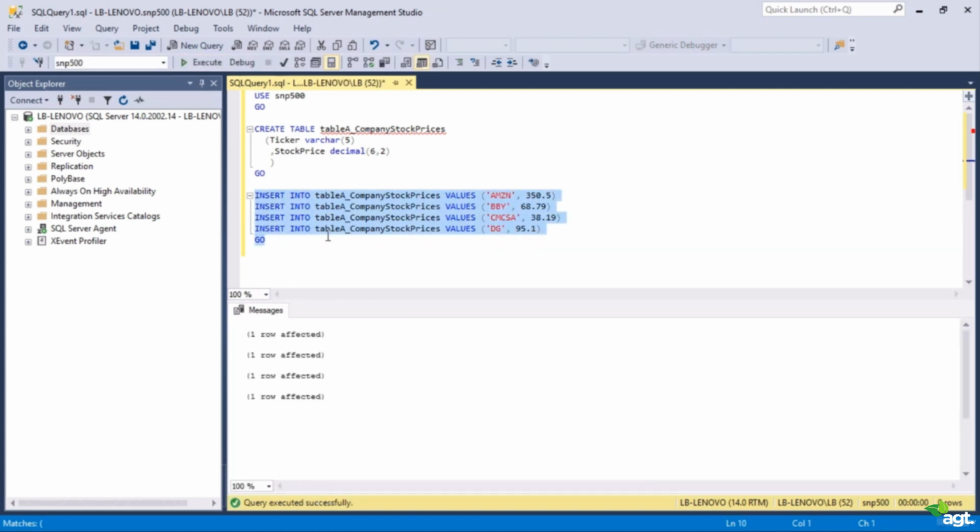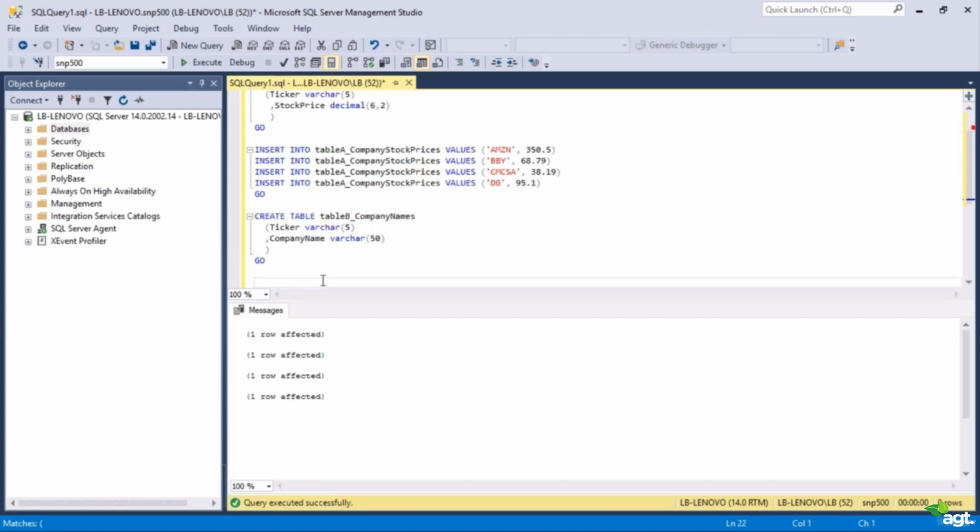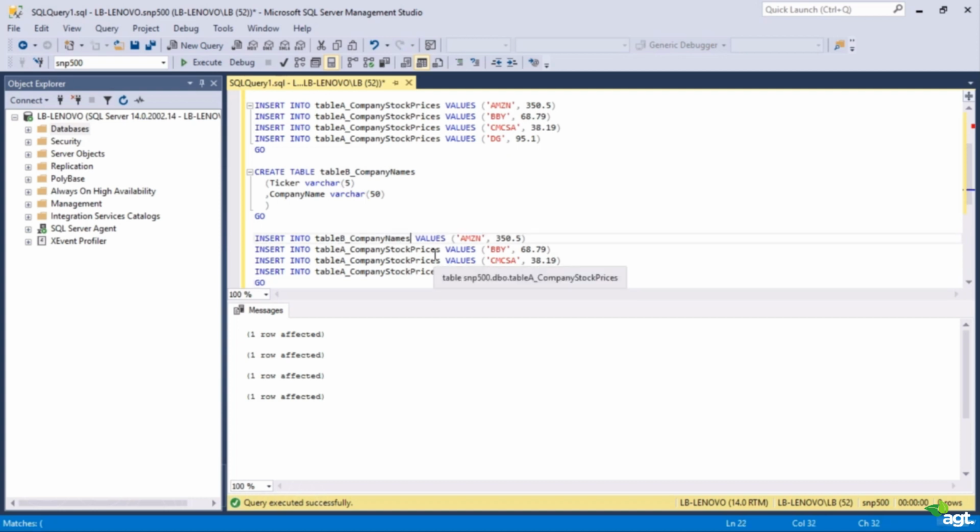Now we will create another table named Table B Company Names with 2 columns, ticker and company name. We will add rows to this table in the same manner as before using 4 insert statements. The first 3 rows will contain the same tickers as in Table A. The last row will contain a ticker that does not exist in Table A. We made that to illustrate the difference in the join commands moving forward.